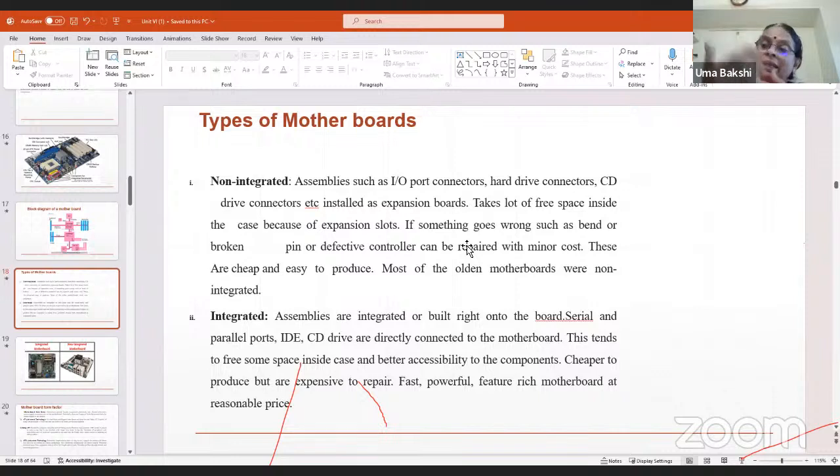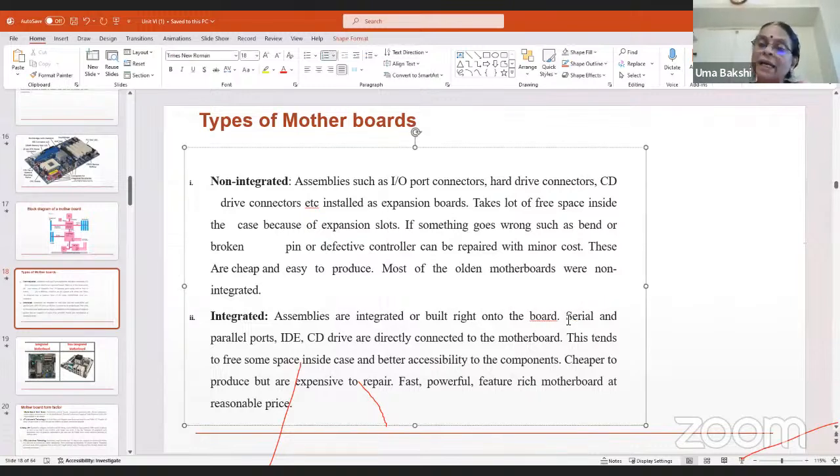Whereas it is not today now. Almost all things are integrated into the motherboard only, so that you don't need to keep separate things. For example, your laptops and other devices have all integrated ones only. We don't have non-integrated. Previously, the desktops used to have the non-integrated ones, because there is a separate place for the CD drive, separate space for the memory chips, separate space for everything. That's where we call it non-integrated. Whereas integrated means your IDE, serial ports, everything will be inside, and they're all directly connected to the motherboard. That's called integrated and non-integrated motherboards.